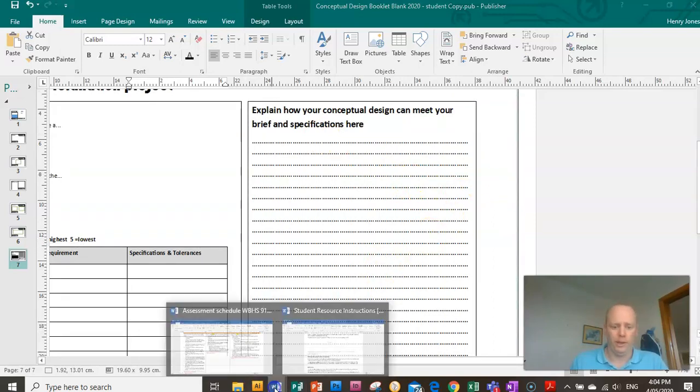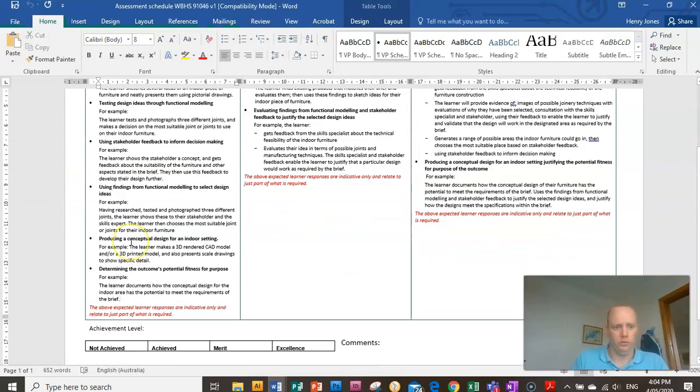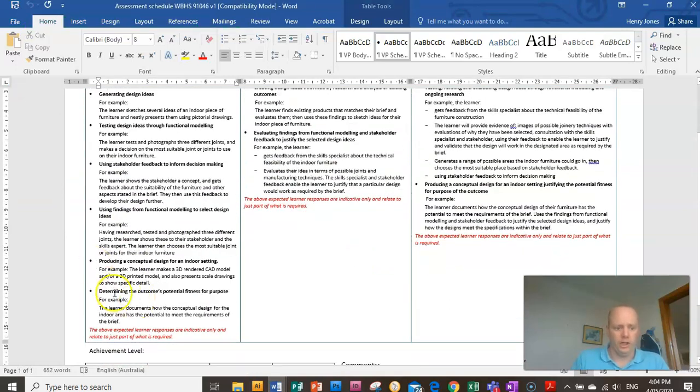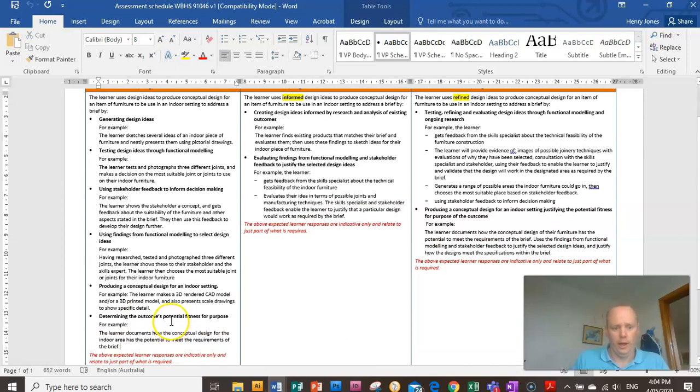If you look back at your assessment schedule, to get Achieved, you need to do this last section that says determine the outcome's potential fitness for purpose. So, for example, the learner documents how the conceptual design for the indoor area has the potential to meet the requirements of the brief. So you need to explain how well your design could meet the brief.